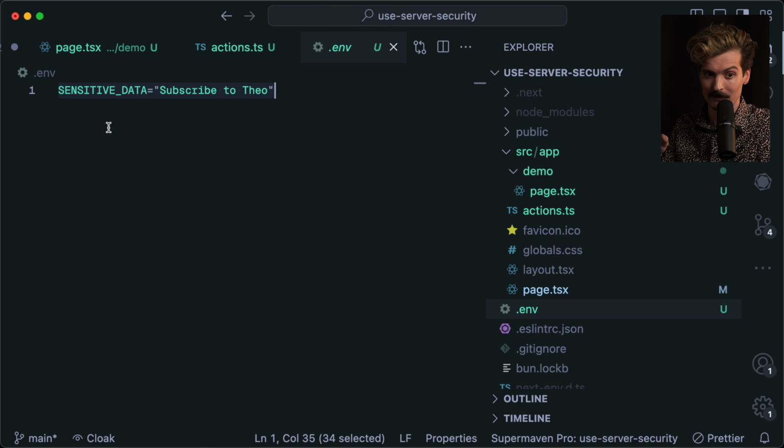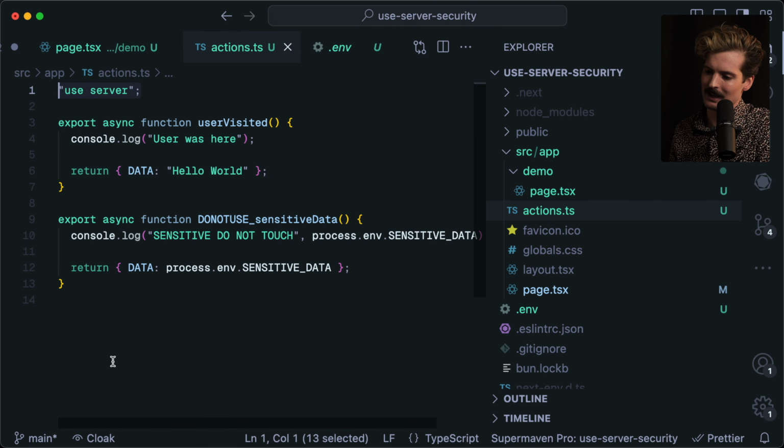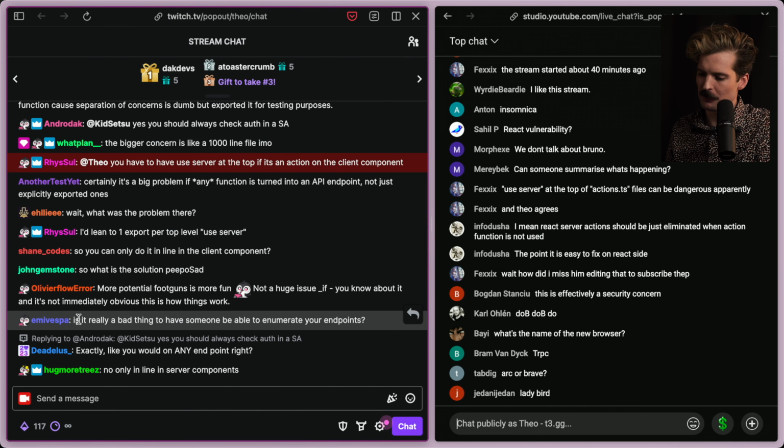Hit that sub button. Anyways, the issue here is very simple, but also easy to miss if you're not paying enough attention when you write these things. Since use server is effectively saying everything in this file is now exposed as an endpoint, this is exposed even if we're not using it. We got a good point here from Emmy in chat.